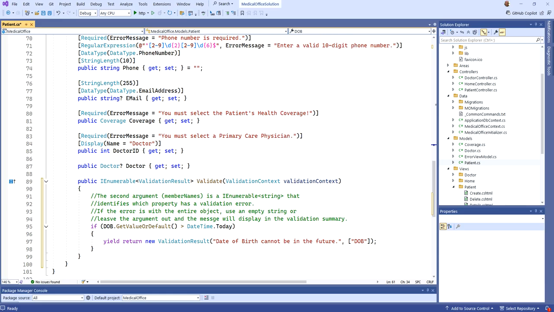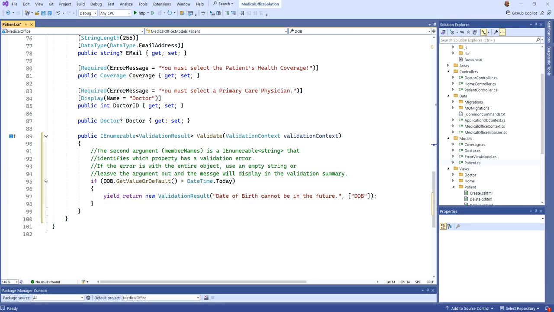But it's the date of birth. What if they accidentally, in the calendar control, pick the wrong year or for whatever reason, pick a date in the future? That can't be valid, right? You can't say, oh, I'm going to add this patient and they will be born next year sometime. No, it doesn't work that way, right? So we have to be able to check that the date of birth entered is not in the future, right?